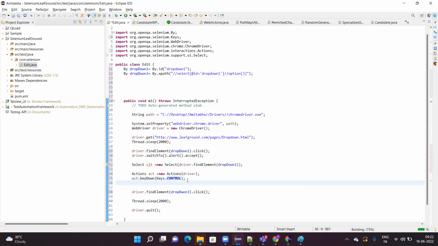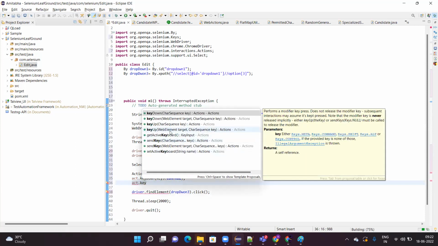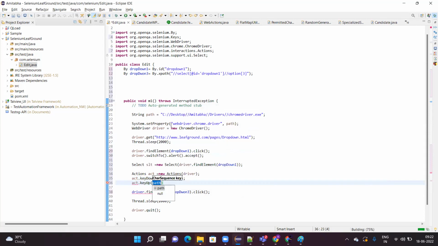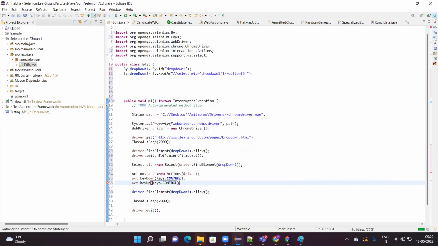And how to make the control up again? Act dot keys Key up, keys up, key up. So again, you have to give keys. Keys is the class which is holding all the special keys. Okay, and you have to give the control. Then only the control will be released. Until then, the control will be pressed.